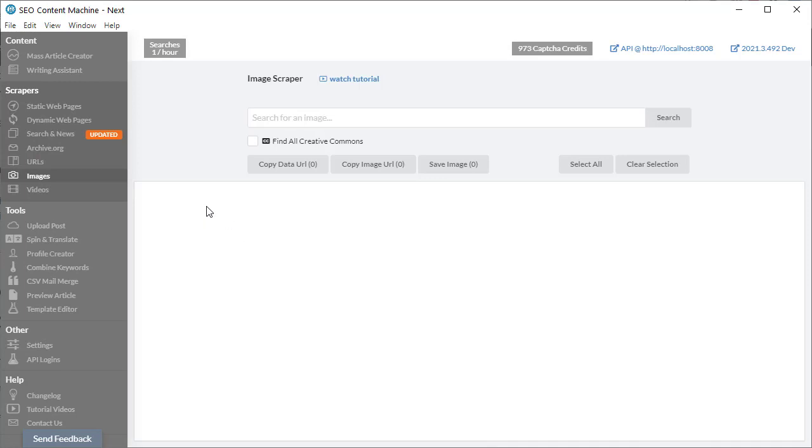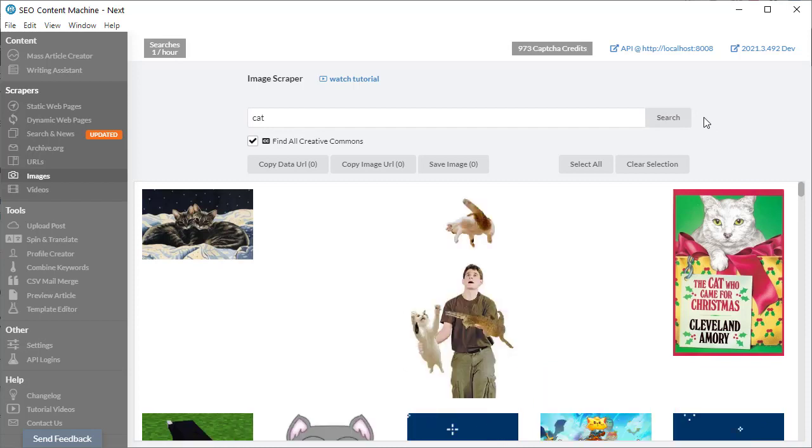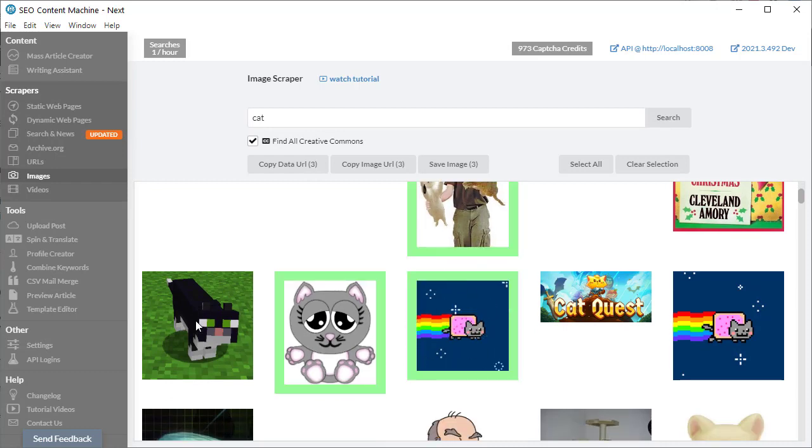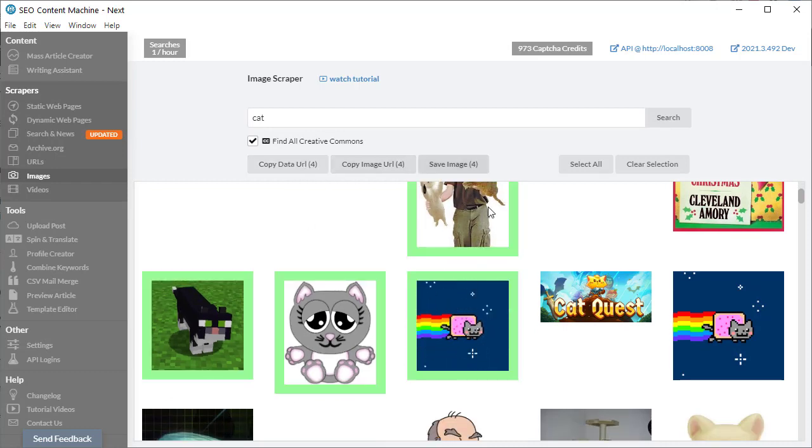By default, all your images in your mass article creator are not Creative Commons or copyright free. Here you can type in a keyword, let's say cat. Click on the Find All Creative Commons, click search. And what this will do is we'll go out and find only copyright free images online. As for which image you want to use, you can click on individual images. You can see the selection count number has increased.